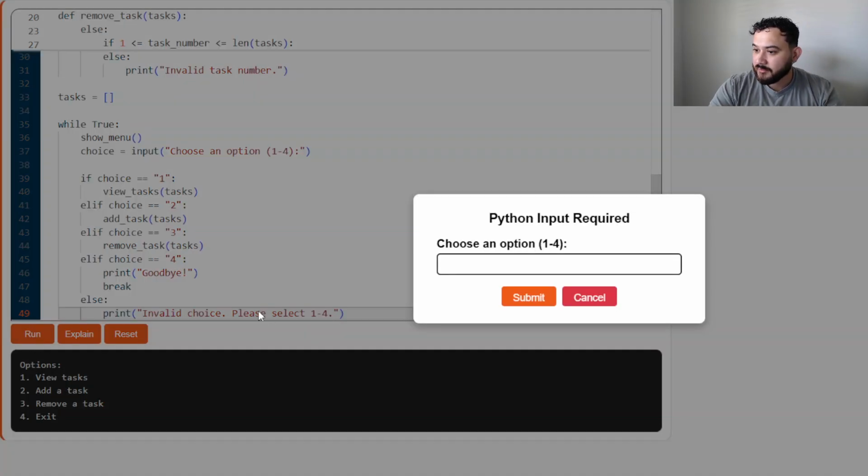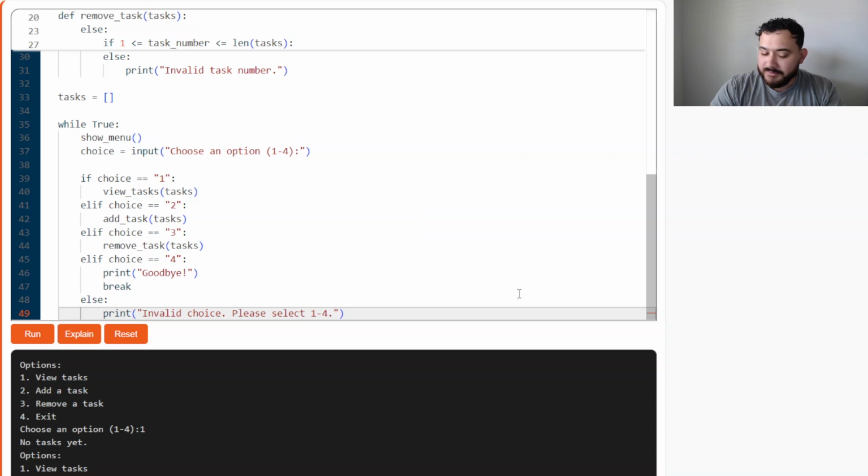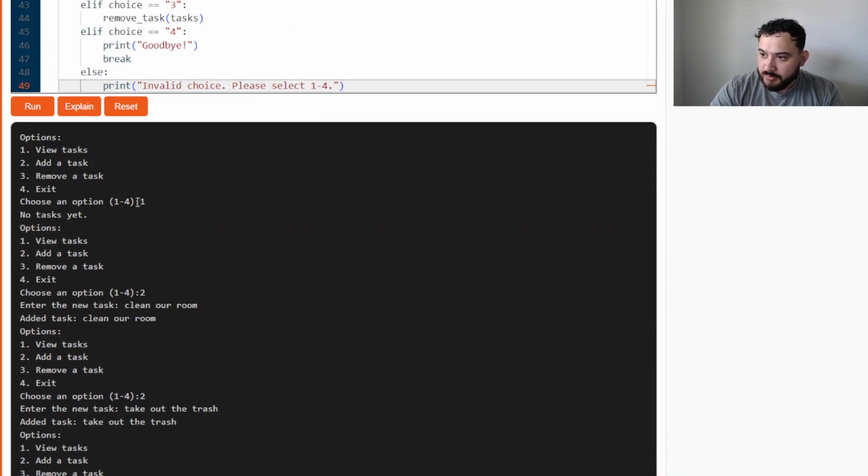We can run this. I see here that my while loop started to run. It's asking me to do something. I can view a task. No tasks yet. Let's go ahead. We'll add a task. Clean our room. Let's add another task. Take out the trash. Let's remove a task. It'll be task 1. And then I'm going to exit out. Now let's look at our output.